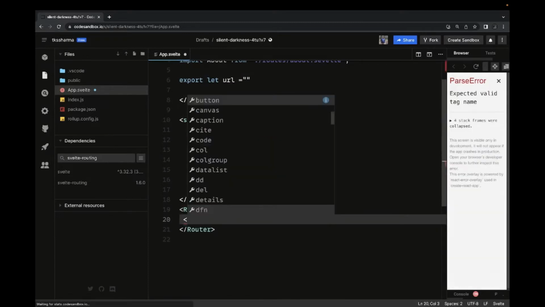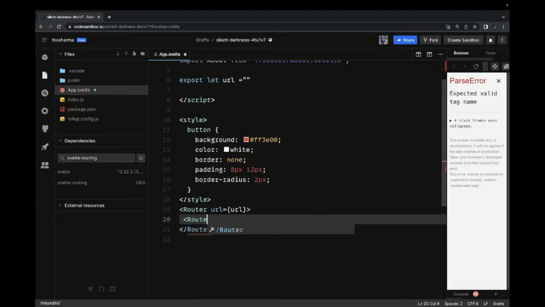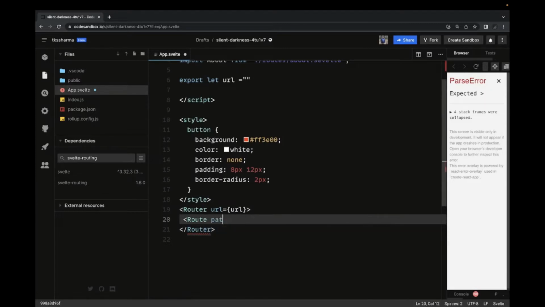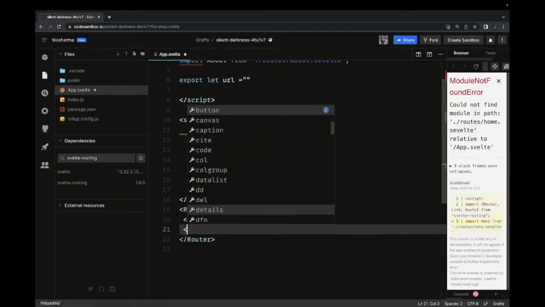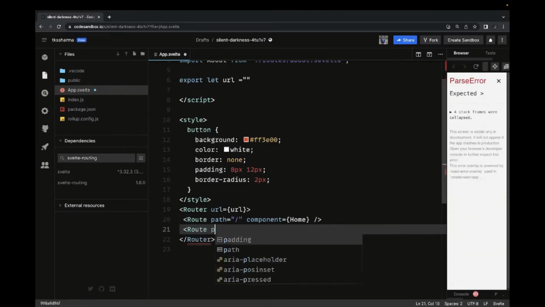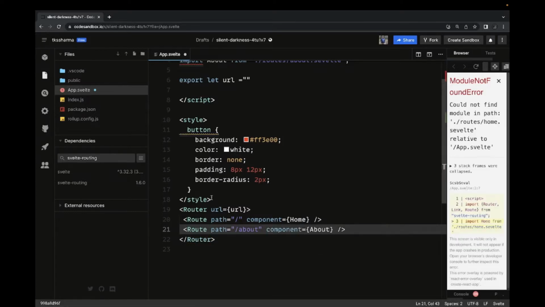Routes are similar. What we use is a route and the path. I'm going to load this on this / path and the component. For this I have a home component. Similarly, I have another route, and the path is, let's say, about. Component will be the about component.